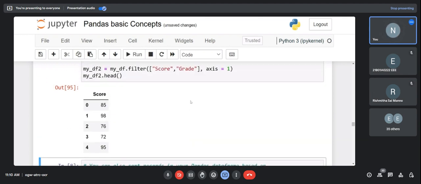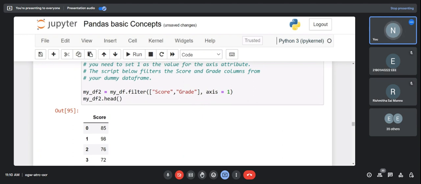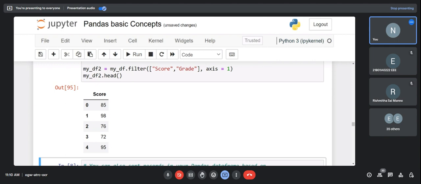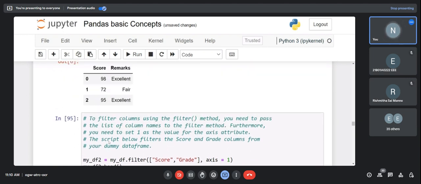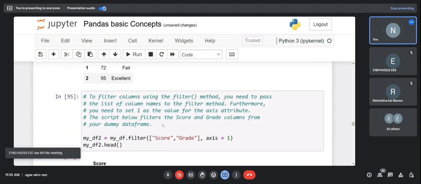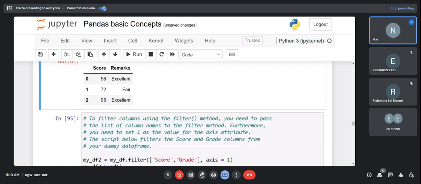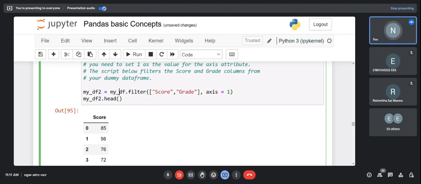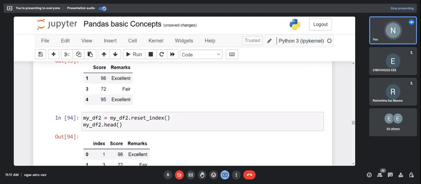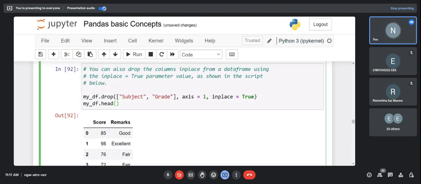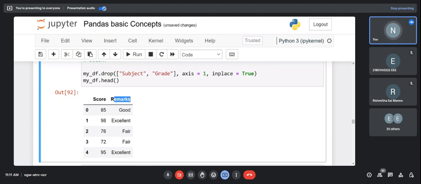Let me run this code, and I got only this result, score. Why? Because in my data frame I am only available with the scores, not with the grade. I am talking about filtering score and grade from my underscore df. Where is this data frame? Here it is, my underscore df. In this data frame I am available with two columns, score and the remarks only.